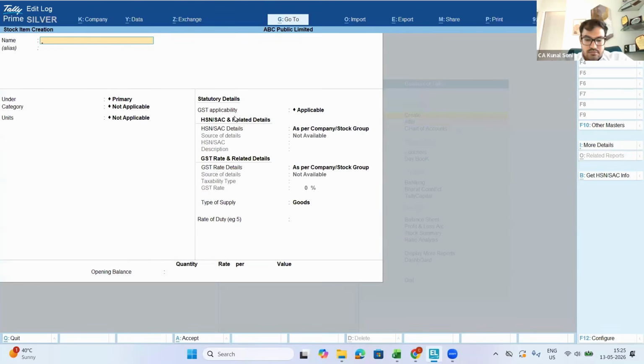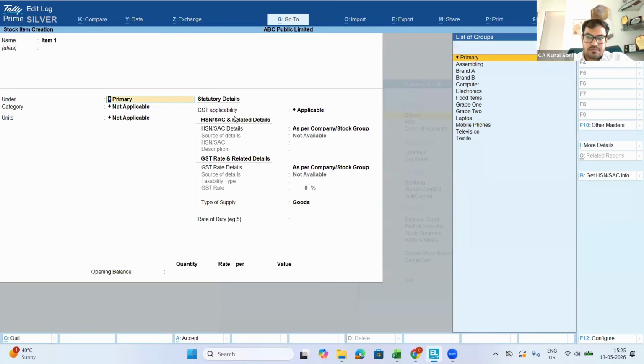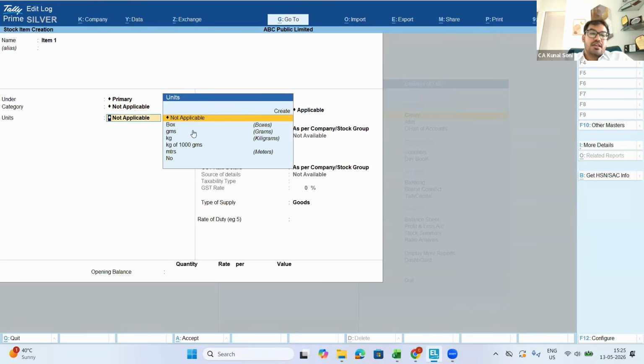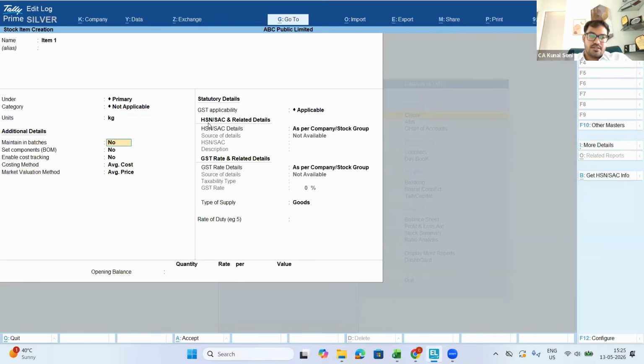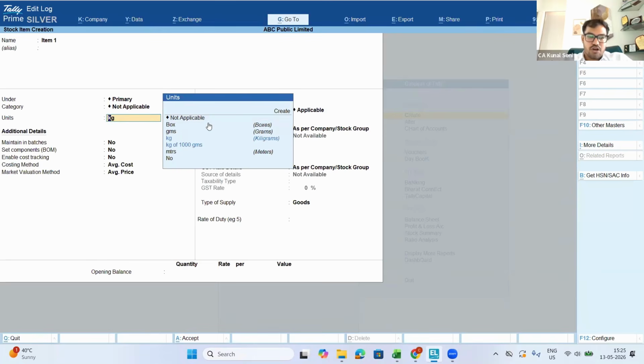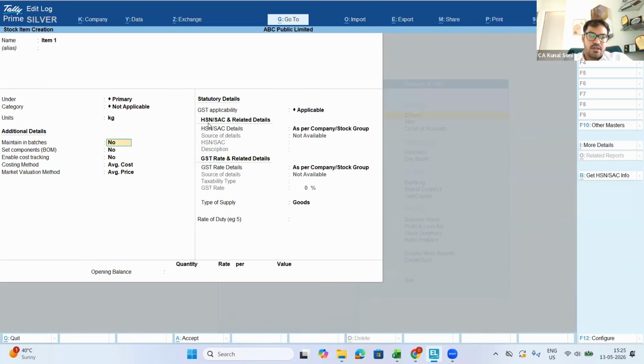So let's say I'm just creating item 1. Currently, I'm keeping it under primary. Now, see, there are various options. The relevance of this is the same. So let's say for units, if I keep it on kgs, then by default the stock would be maintained in kgs only.